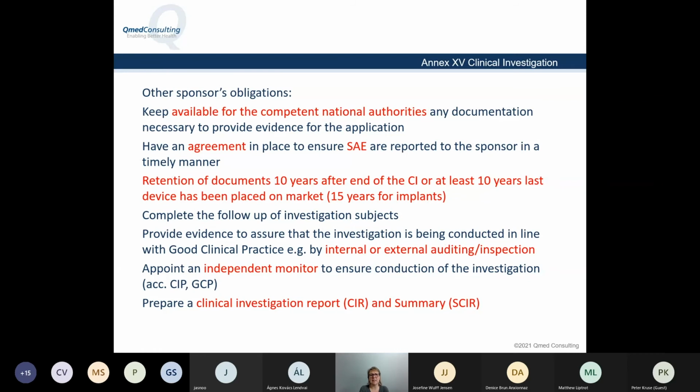Also important is that retention of documents is 10 years after the end of the clinical investigation, or at least 10 years after the last device has been placed on the market, which is 15 years for implants. So make sure that you can store documents basically forever. It is a requirement, of course, in case something happens, that you are able to provide the documentation which belongs to the investigation.